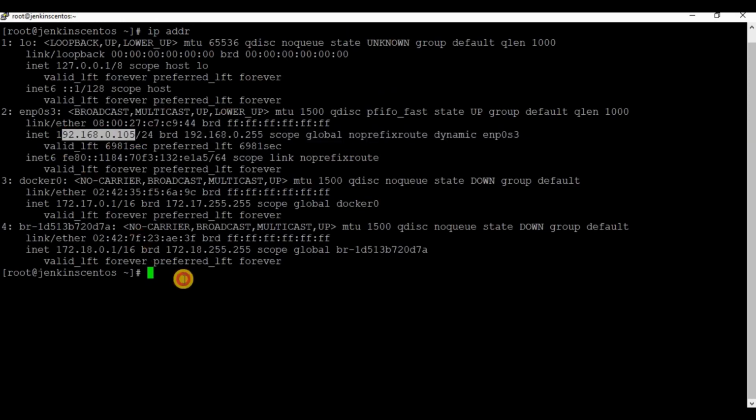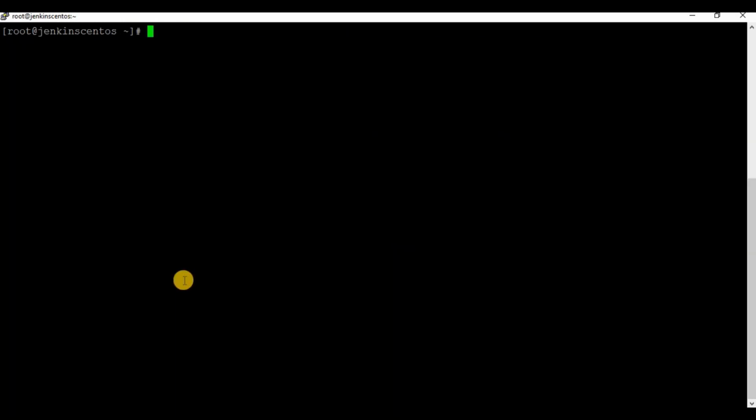So let me just get my IP address using ip addr. This will be used to access my Jenkins server. Let me also show you, I don't have a Jenkins service running. If I run systemctl status jenkins, it says there is no service. So we need to set up Jenkins on this machine.